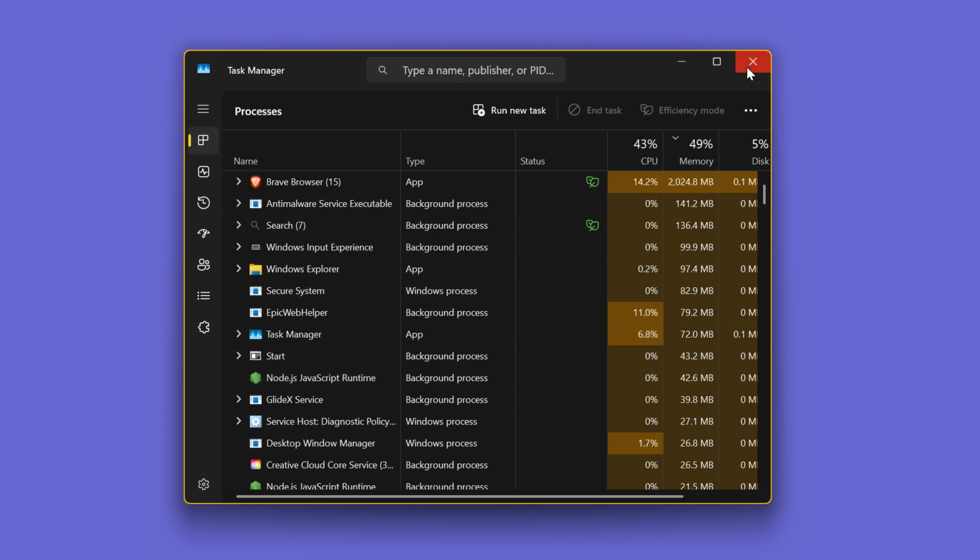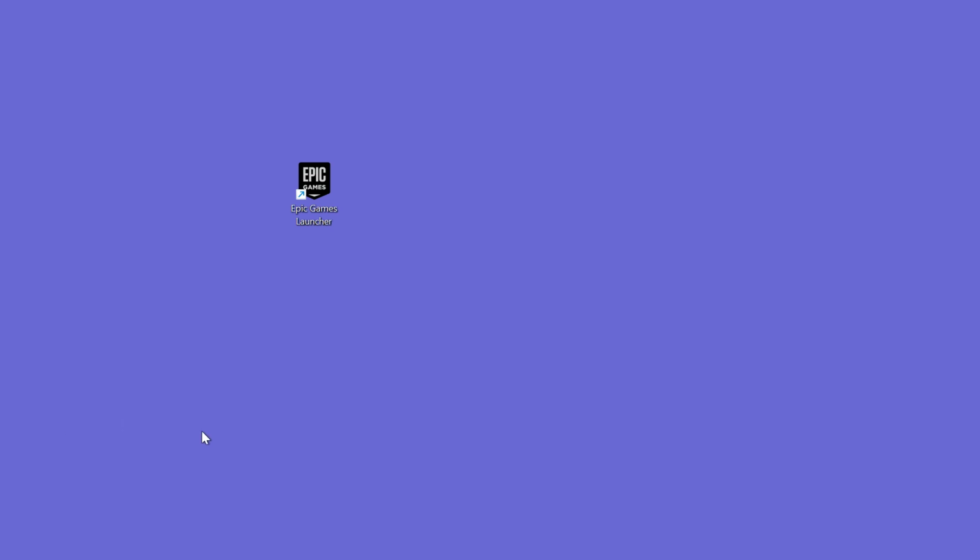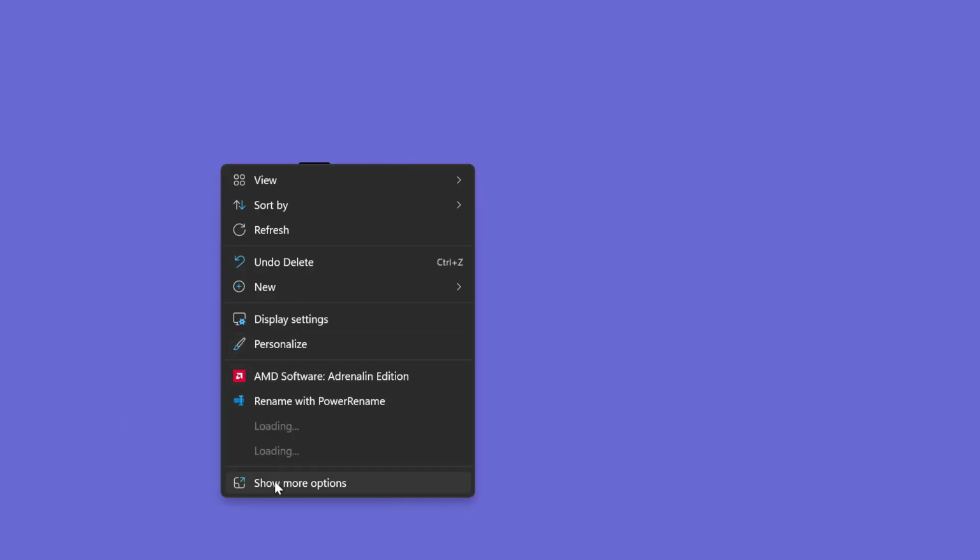If it is still acting up, the next step is to restart your PC. A simple restart can clear stuck background processes that are preventing Epic Games Launcher from starting normally. Save anything you're working on, then restart your computer completely. Once your PC turns back on, try launching Epic Games again. In many cases, this alone is enough to fix the issue.